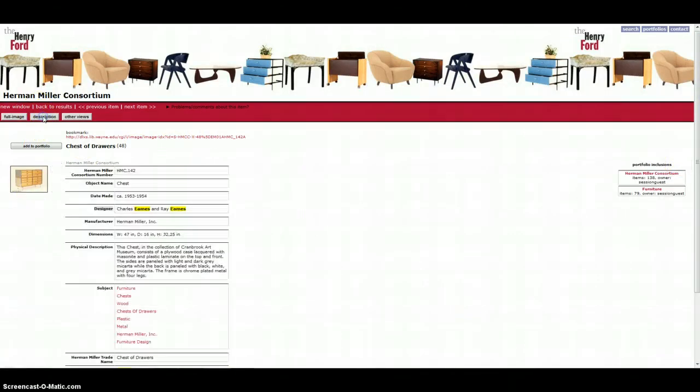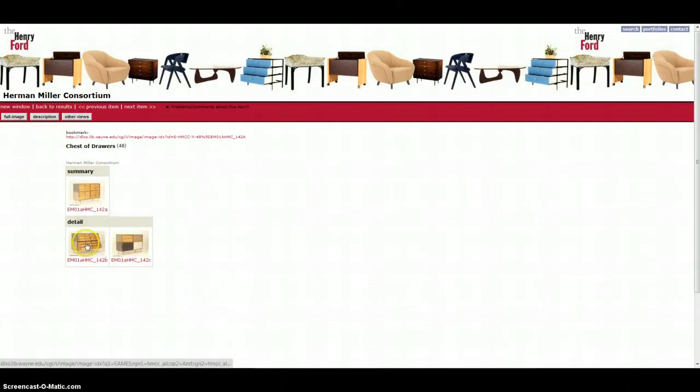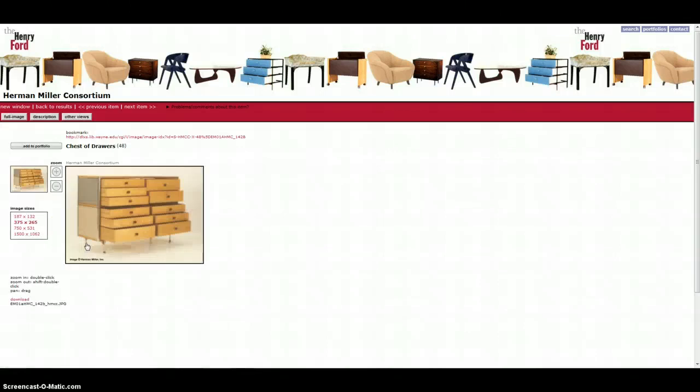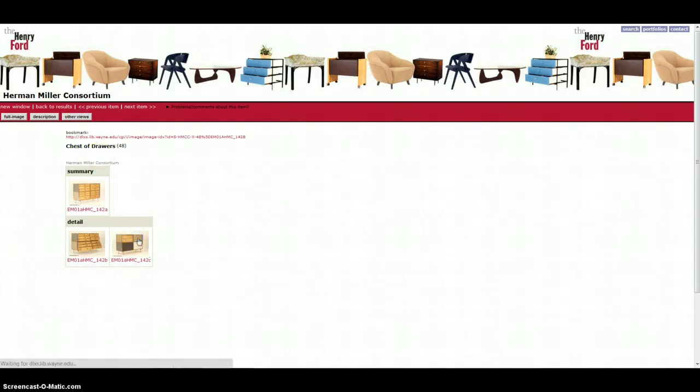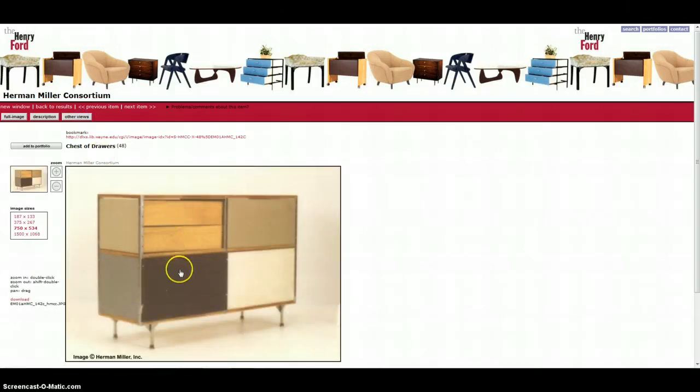If we want just the description view, that has the thumbnail and the description that we had it set for default. And there's also other views which will show you if there are any additional pictures associated with this object. So this is the chest of drawers being opened. Go back to other views. This, I think, is the back side of the chest of drawers. So you can see, I guess maybe there's a little bit of a panel missing there.